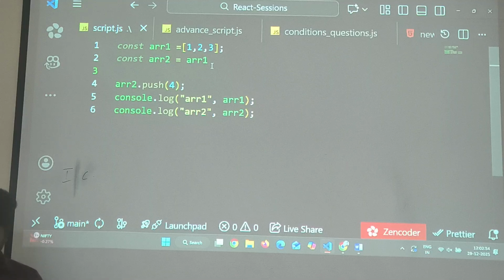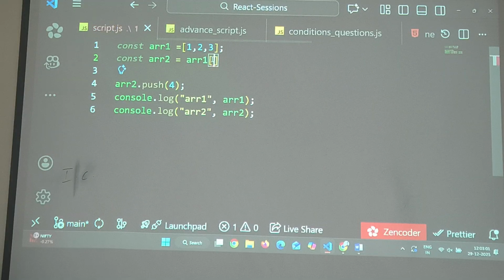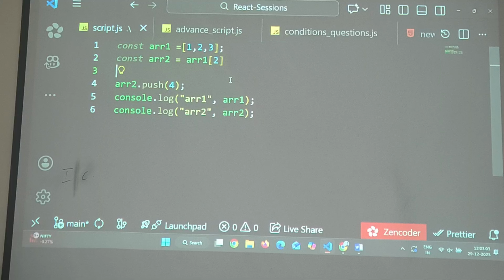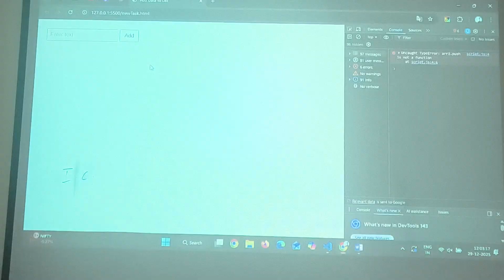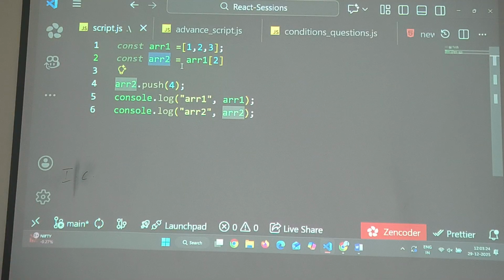If I am storing the value array of 2, what will be the value here? I am accessing the index only. Array 2 is 3. 3 is the value in array 2. Here it won't happen because that is not an array. Now I change it to an array.